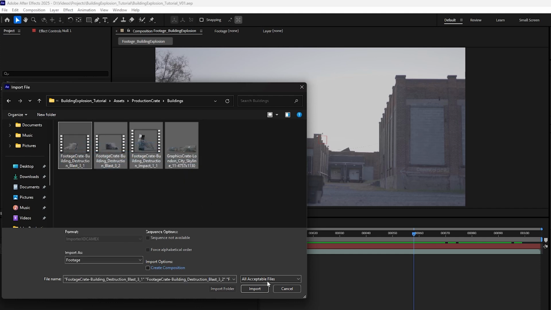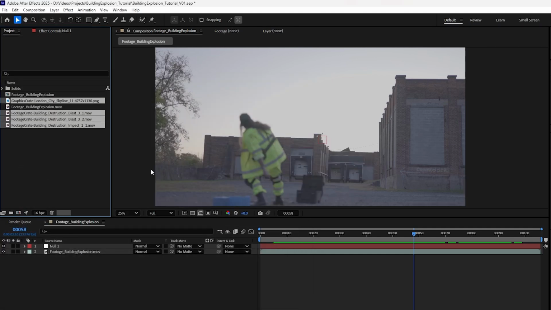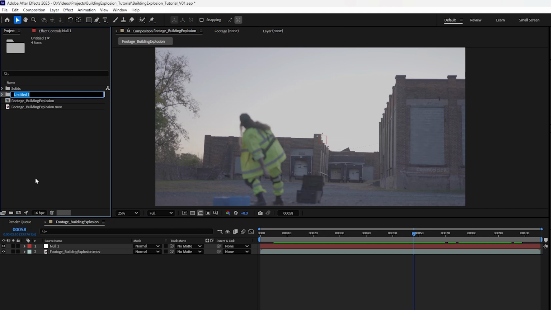So I'm gonna select all 4 of these and hit import. And just because I like to keep my projects a little bit more organized, I'm gonna grab all 4 of these and drag them into a new folder. And I'm just gonna call this assets.